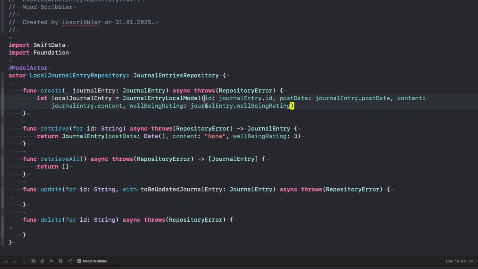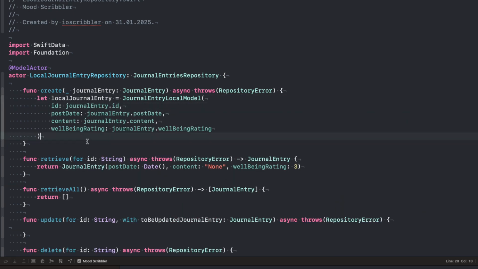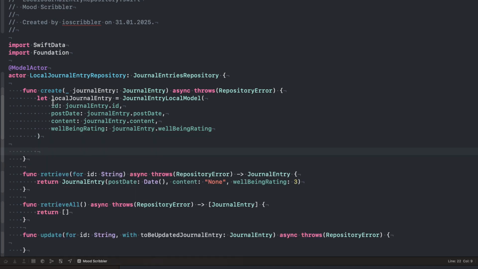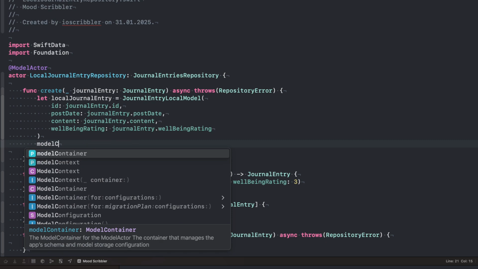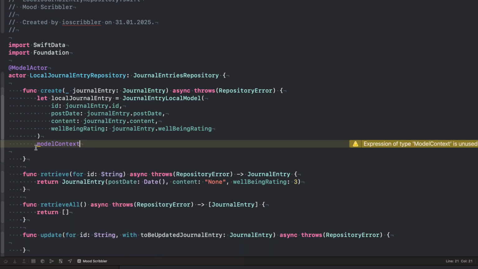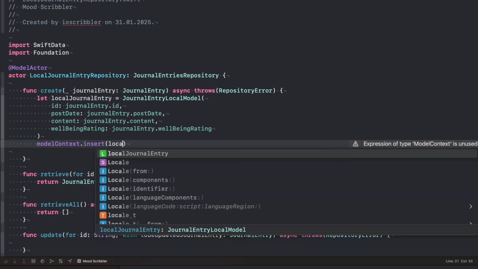Again, put your cursor here, hit Ctrl M. It will make it pretty for us. Now, since we have this model, we can insert it in our local DB model context. And you might wonder, where is this model context from? Well, it's from this model actor. So model context.insert local journal entry.